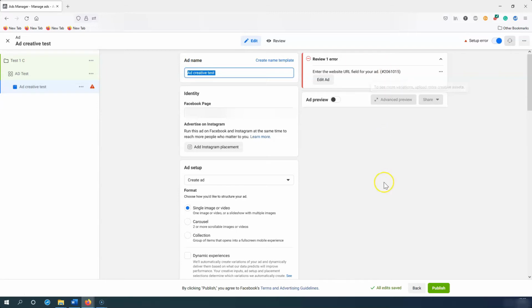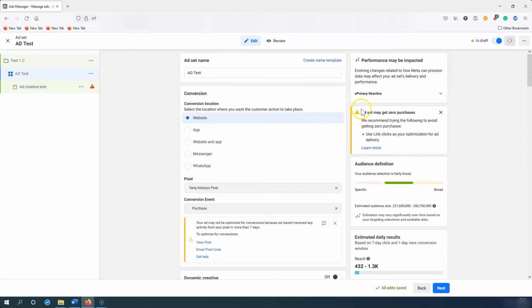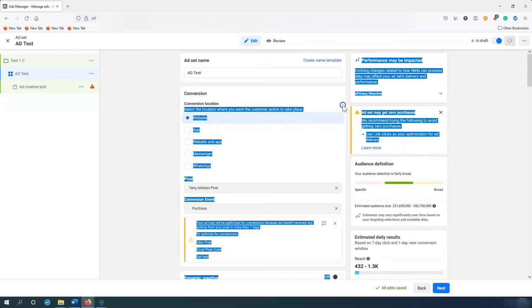Oh, just to mention as well, I forgot to mention, if you see errors like this, do not worry, do not panic. For me, I'm not entering all the information the way I usually do. So it's going to come up with an error, and just go back. This as well, I want to mention, ad set may get 0 purchases. Ignore it. You don't need to pay any attention to this.